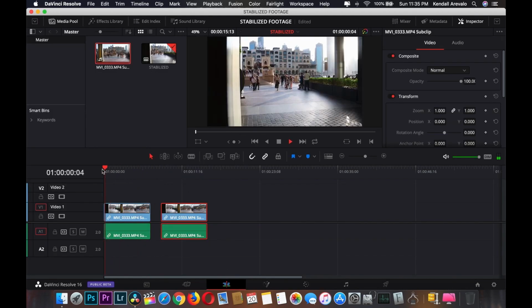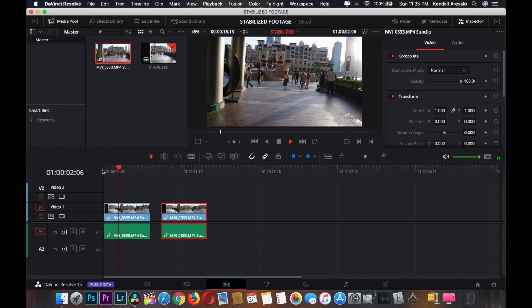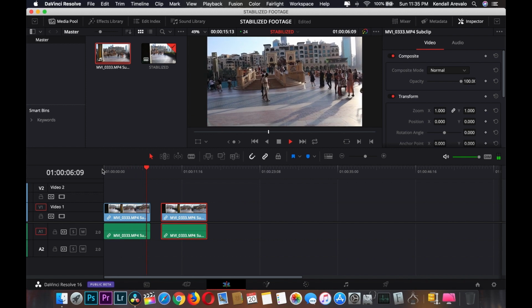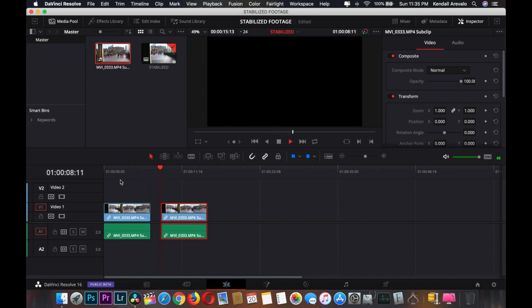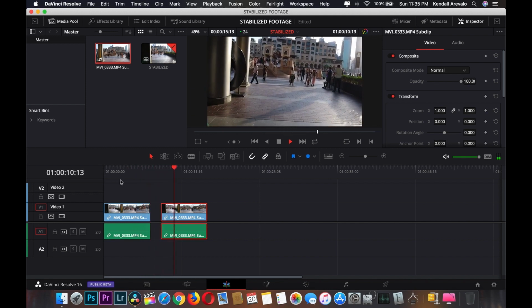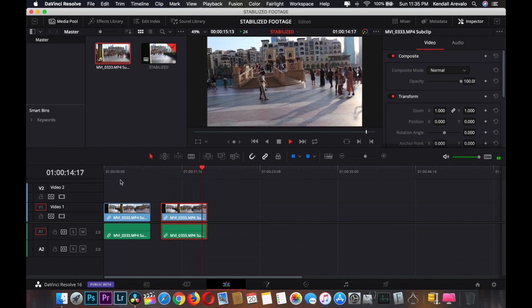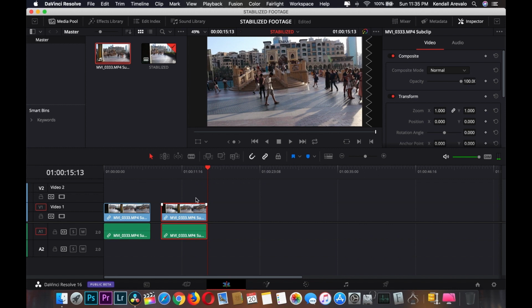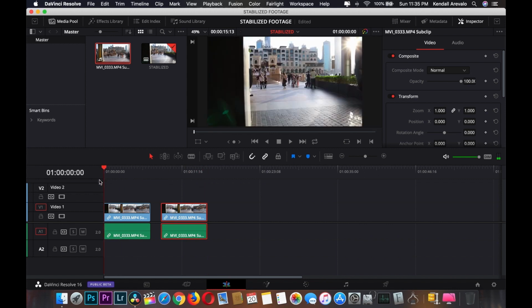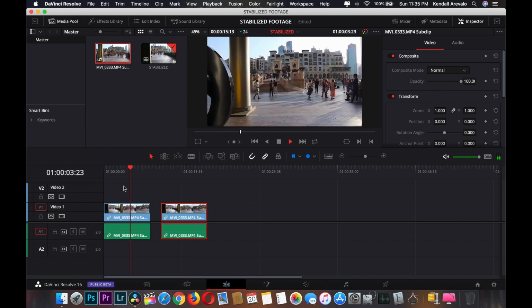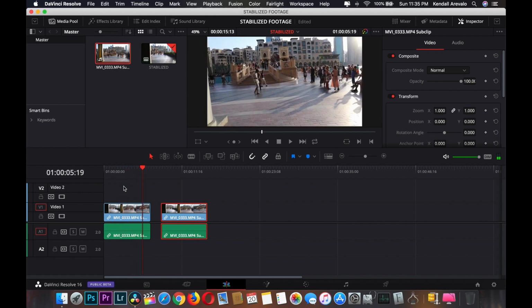So you can see the difference between the previous one and the one after stabilizing the footage. So that's it guys. We can compare the stability of the first footage to the second footage.